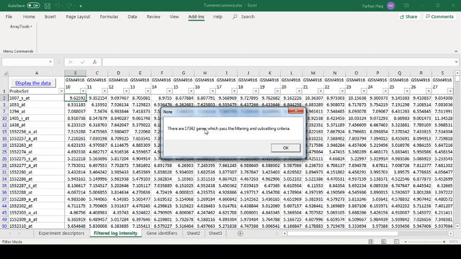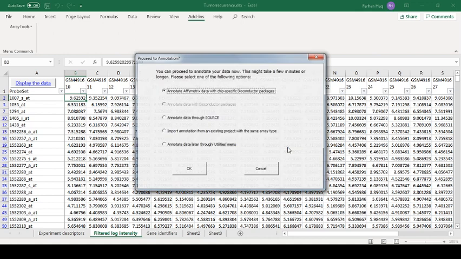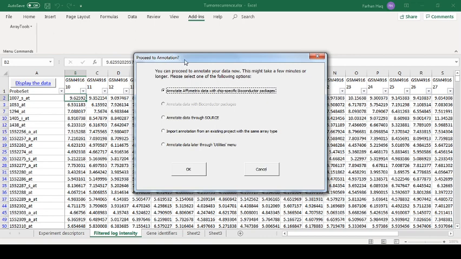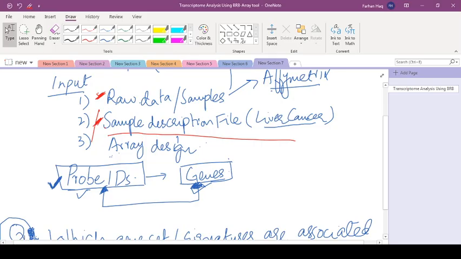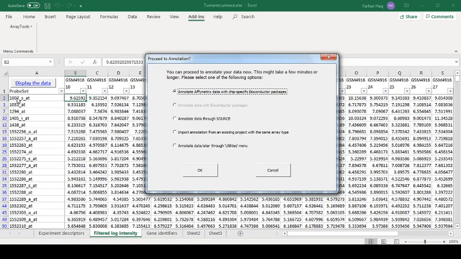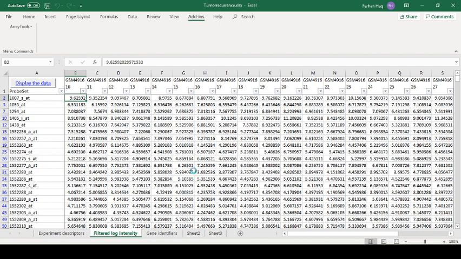Okay, so now it is done. Here you can see there are 17,342 genes which pass the filtering and subsetting criteria. We said okay, that's great. Now we click OK. Now it's asking for the annotation. Again, this is what I showed you here, that these probe IDs are not corresponding to any genes, right? So if you click this annotate the Affymetrix data, then it will annotate these probe IDs against the genes. So let's do it to make it more understandable.